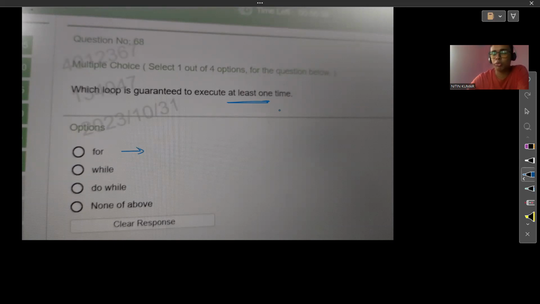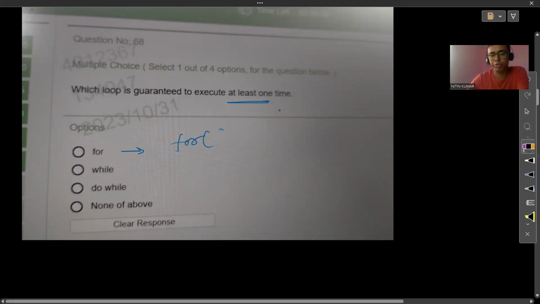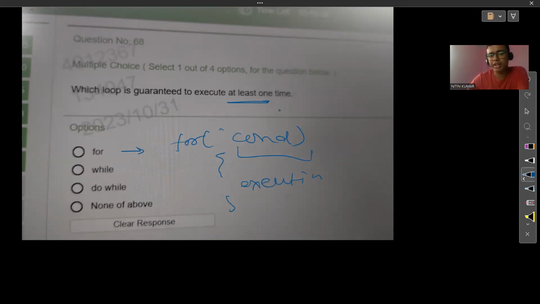First is the for loop. Is the for loop executed at least one time? No, because in a for loop, the condition is written inside the for loop. First the condition is checked, then the execution is done. So we can't say that a for loop runs at least one time every time, because whenever our first condition remains false, we can't go inside our code or the program.